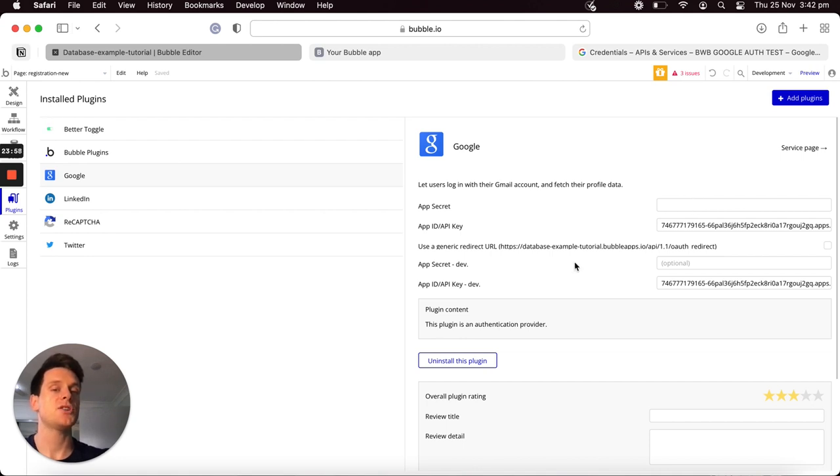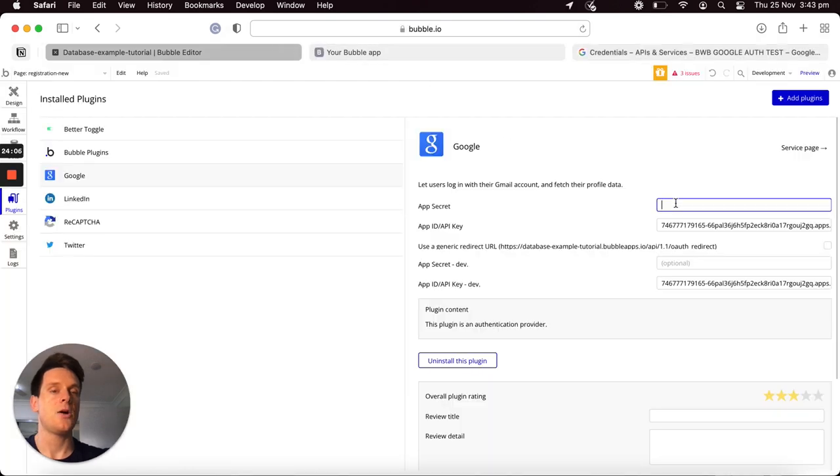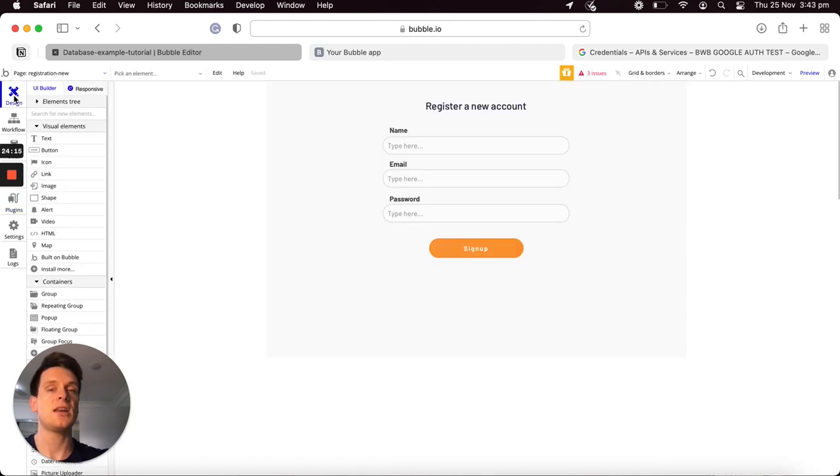But from here, what I'll need to do is just grab my app secret keys. So I'm going to jump back into my developer console. I'll copy across my client secret key, and I'll paste that into both fields there. And now it's time to build out the workflows necessary in order to make this login experience functional. And now you can just choose to add in a button onto the page if you'd like.